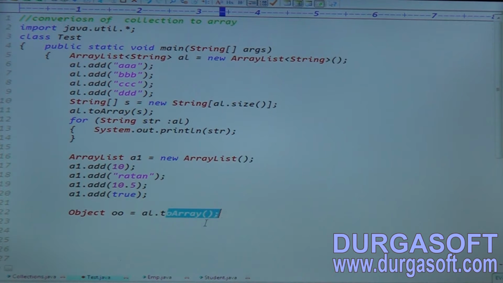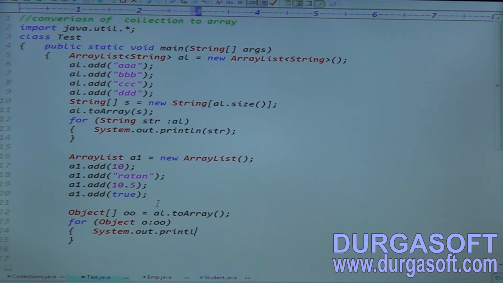So when to use toArray of array format and when to use toArray without arguments, we must know these points. If it is a generic version, use the toArray of array format. If it is a normal version, we don't know which objects it returns. That's the reason I created toArray without arguments. Its return type is object array. Now to print the data I am using a for each loop, colon, the right hand side is the array, the left hand side is Object o. To print the data, System.out.println of o.